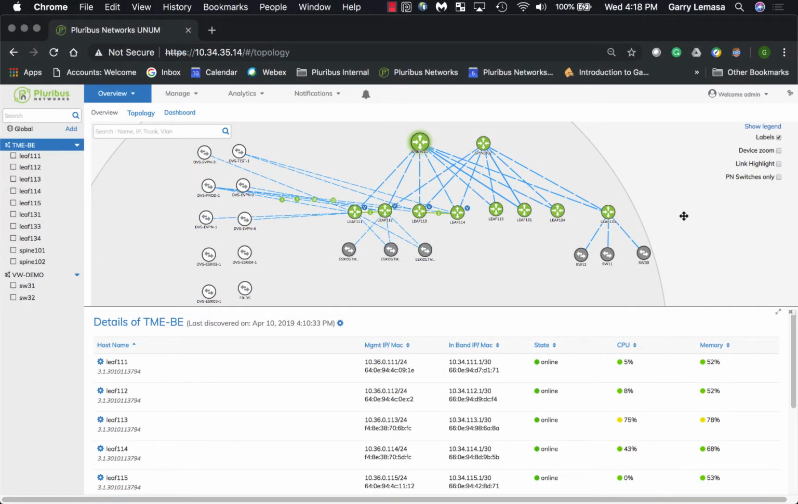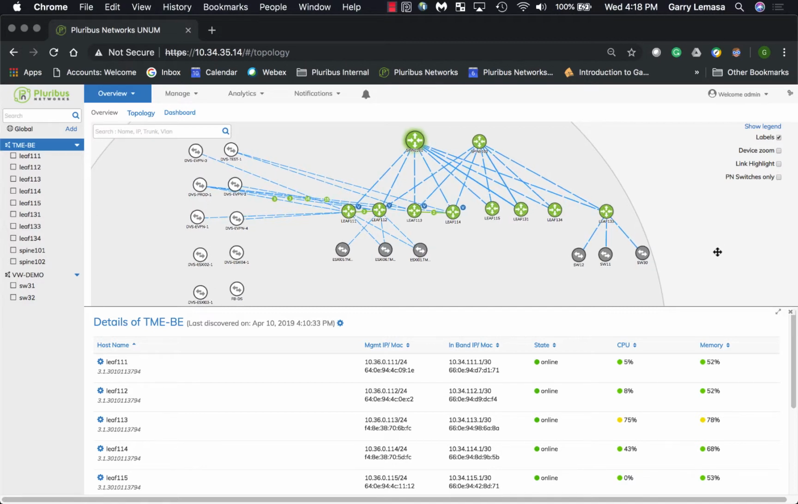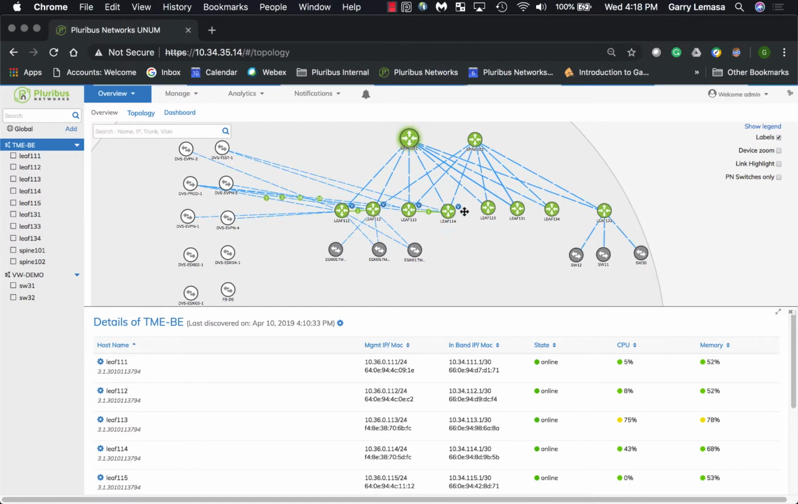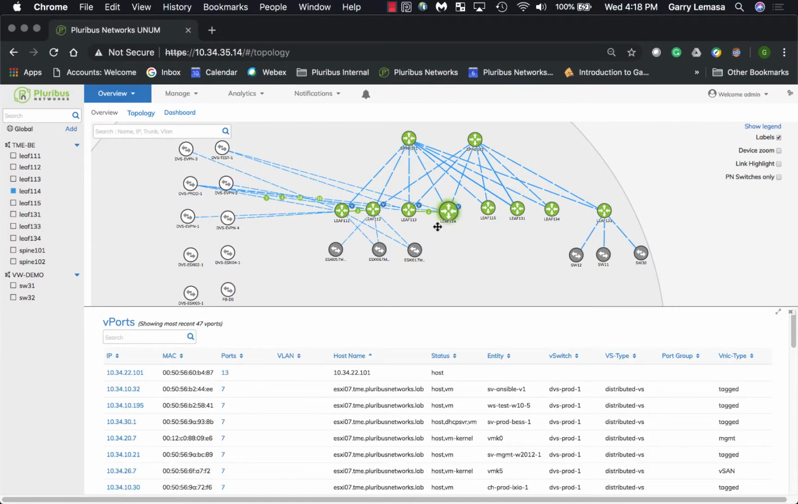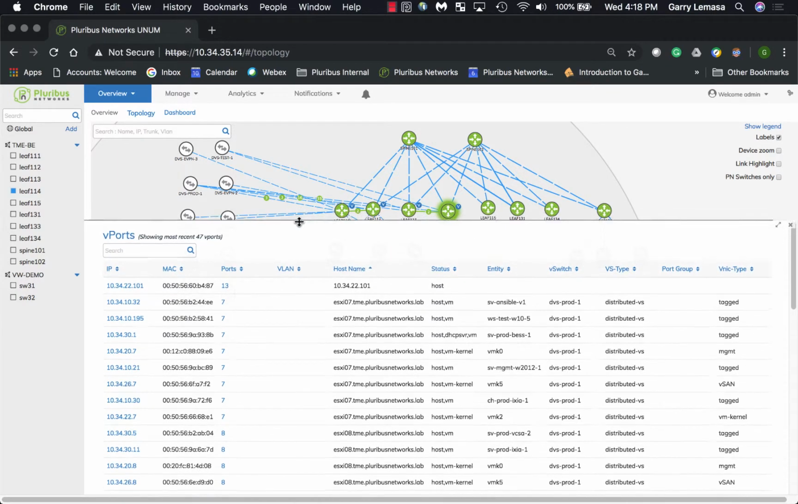So let's take a look at an actual fabric. I'm in an UNUM instance and I'm at the topology display screen. And as we can see, we have 4 leaves here, each displaying the little blue circle with a white V in it. That means there's active vPorts on each one of these nodes. So if I click on this blue circle here, we can see down below a list pops up of all the vPorts that are active on this particular node.